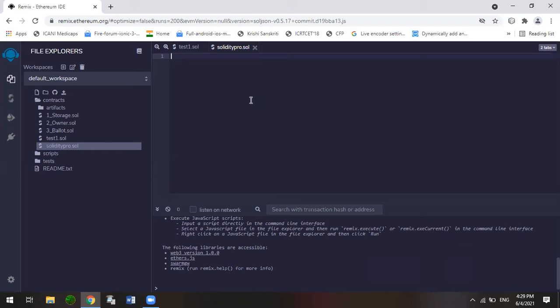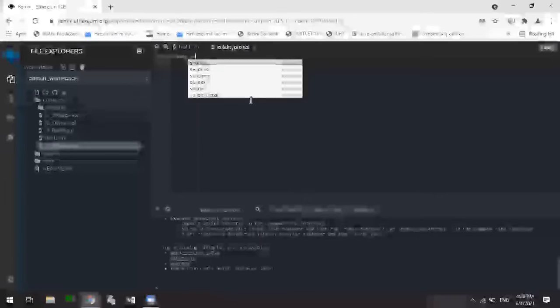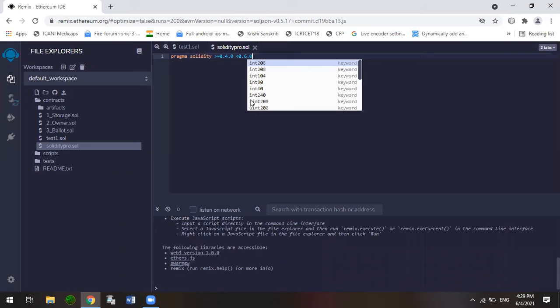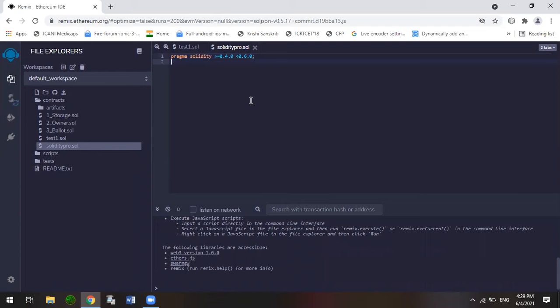So first of all, as we have seen, we need to have the pragma, then solidity. Then we need to give the version. I was giving a version greater than 0.4 and less than 0.6.0. Then, as this is a contract, I need to have the contract. The contract name can be any name. So let's say I'm giving it new contract 2.